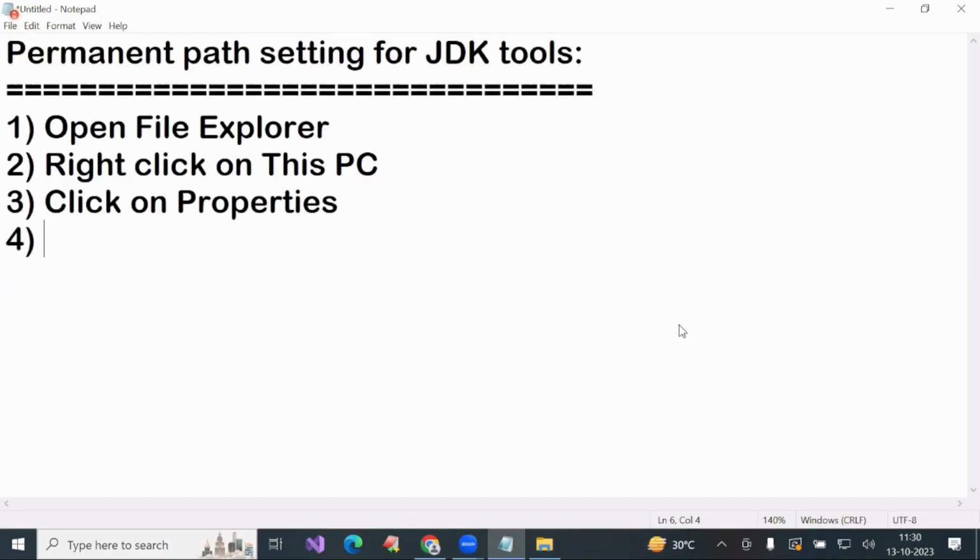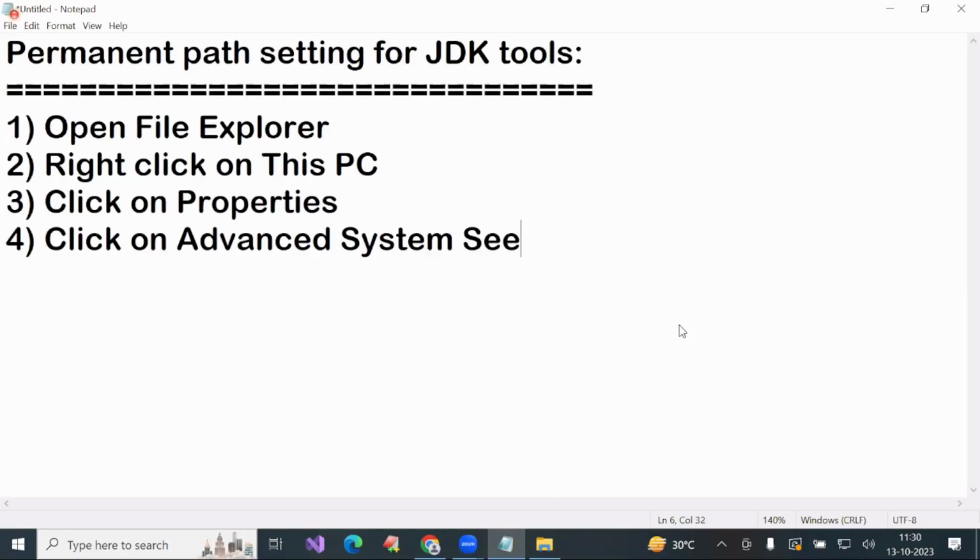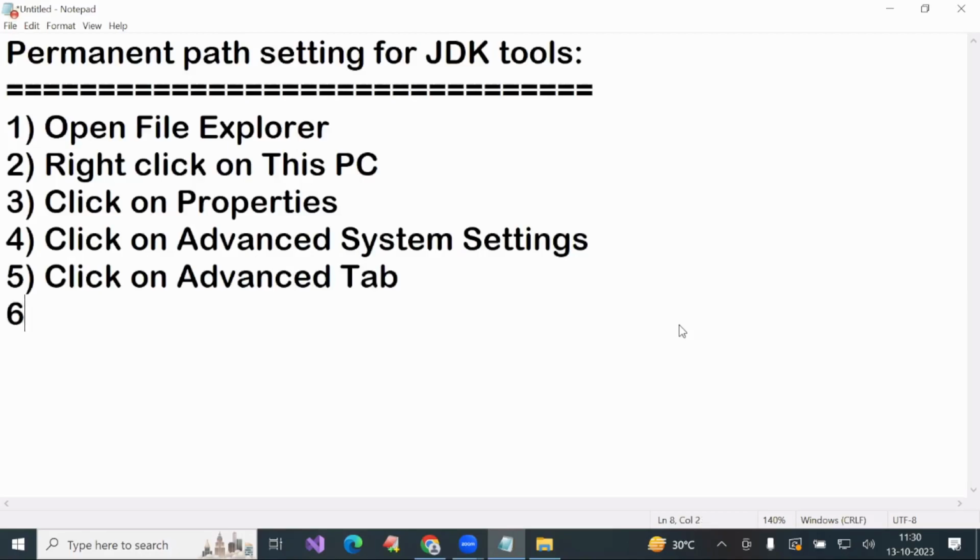Open File Explorer, right click on This PC, click on Properties, click on Advanced System Settings. Click on the Advanced tab. Click on the Environment Variables button.